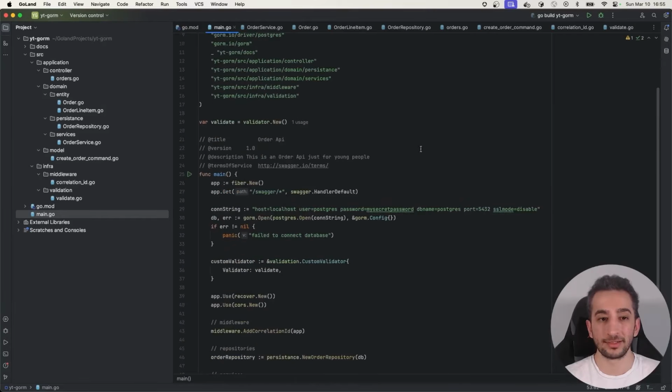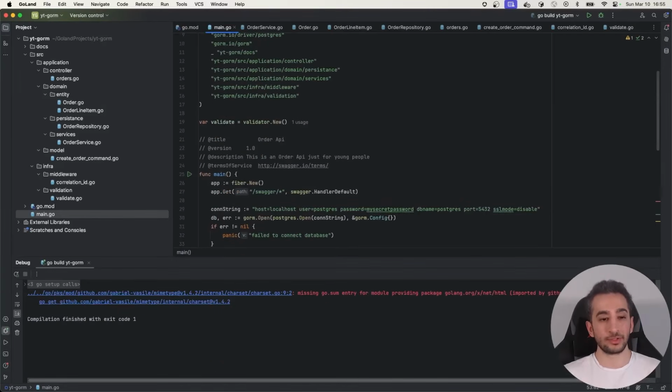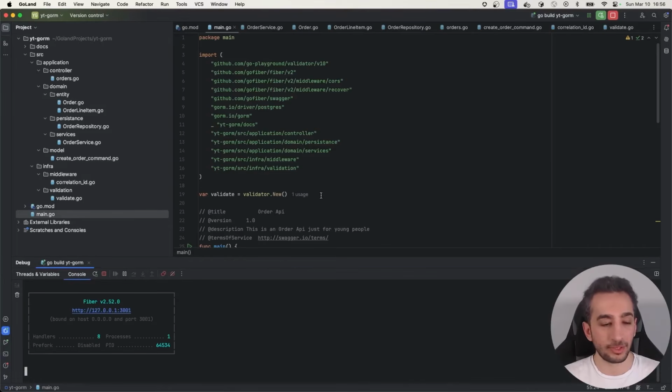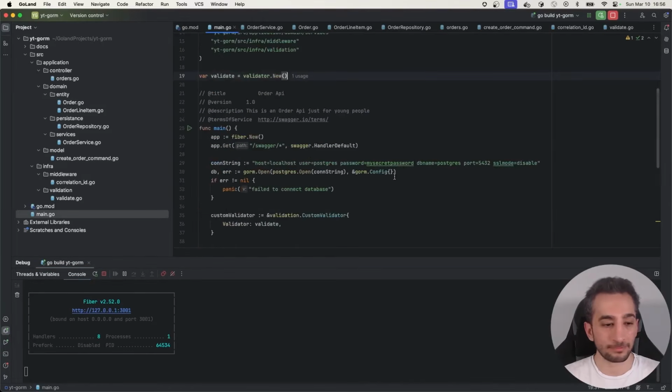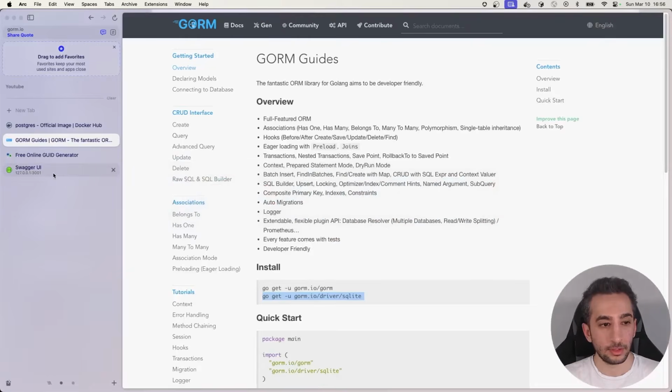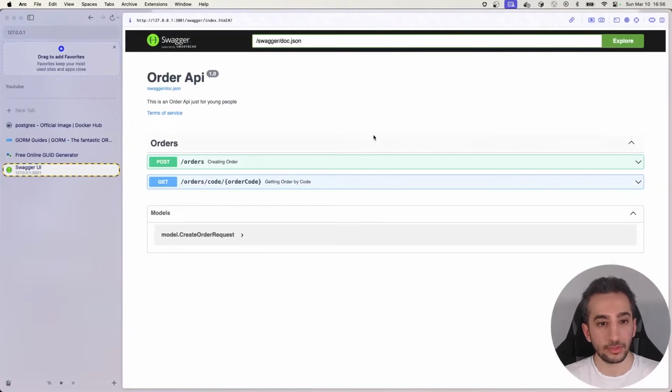So let's test it. Hope it will work in the first section. No, it's not. Okay, now it works. I just ran GORM and tidy because we have pulled some new libraries like GORM. Okay, now we have our 3001. Let's go to Swagger and refresh it.